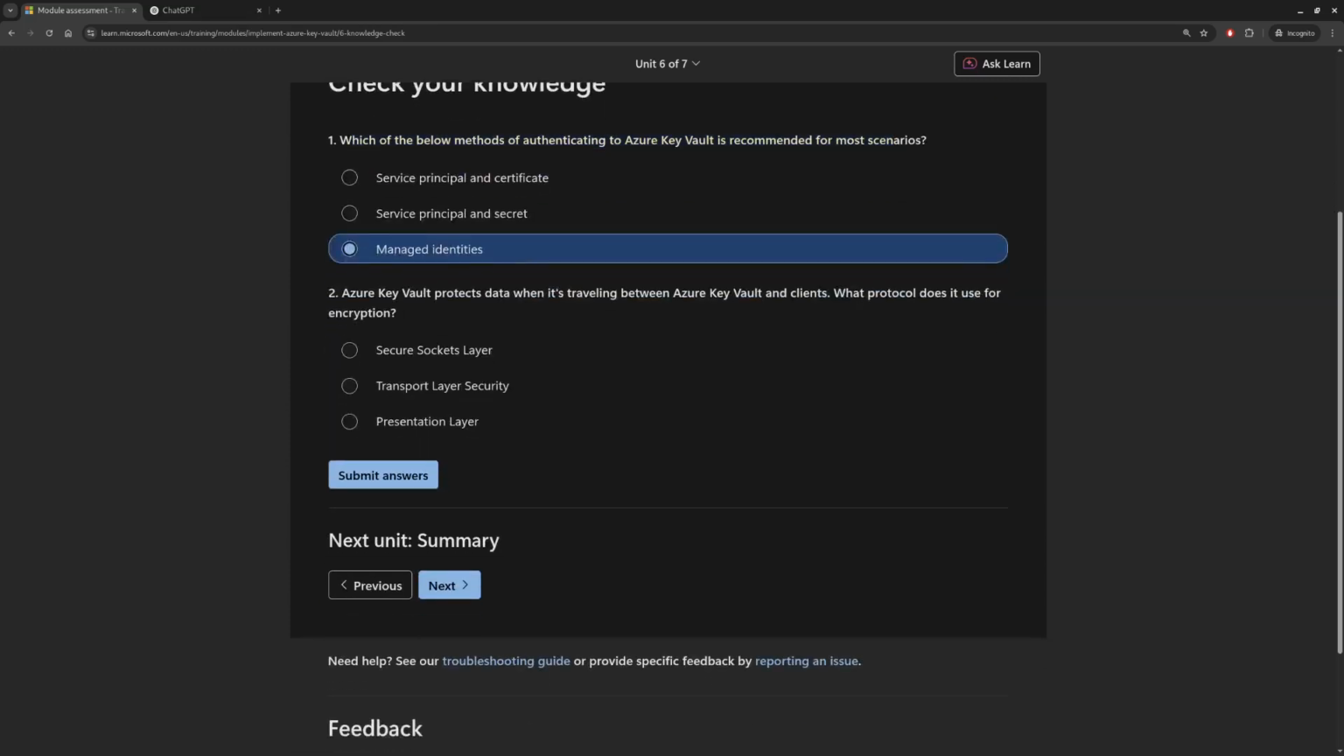Azure Key Vault protects data when it's traveling between Azure Key Vault and clients. What protocol does it use for encryption?